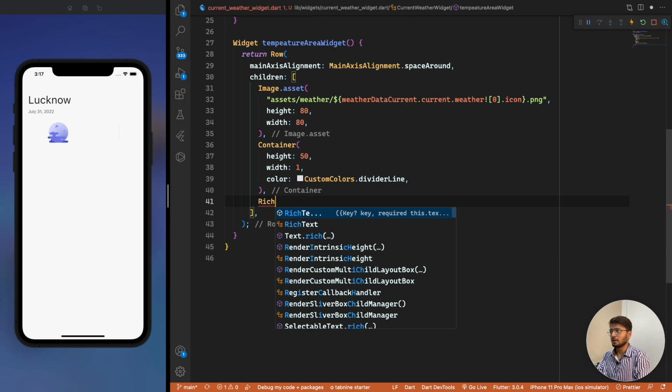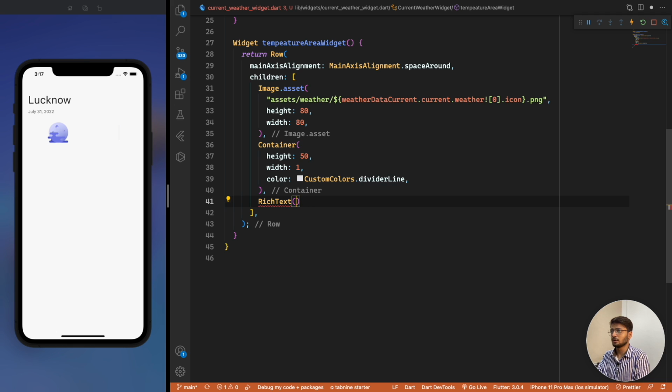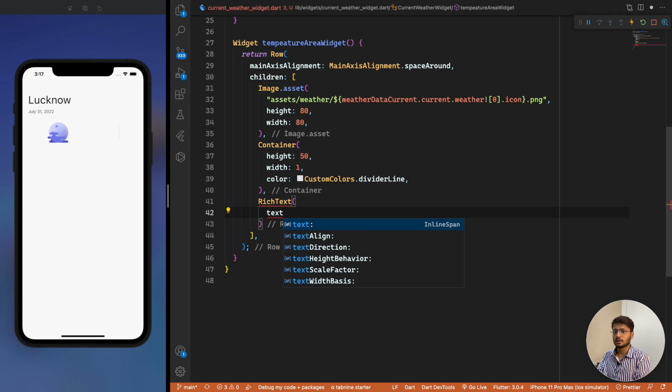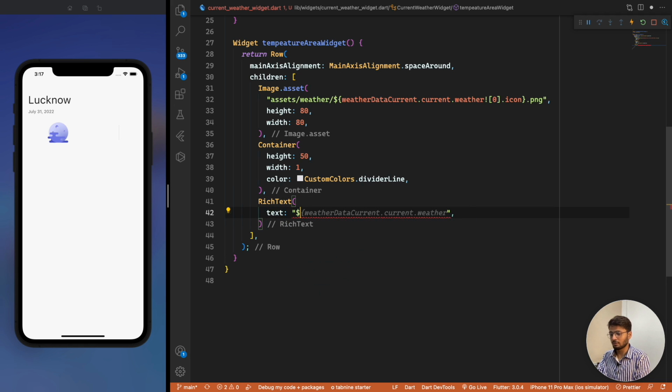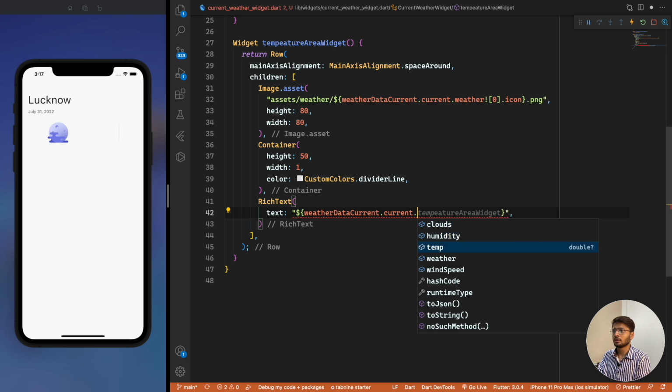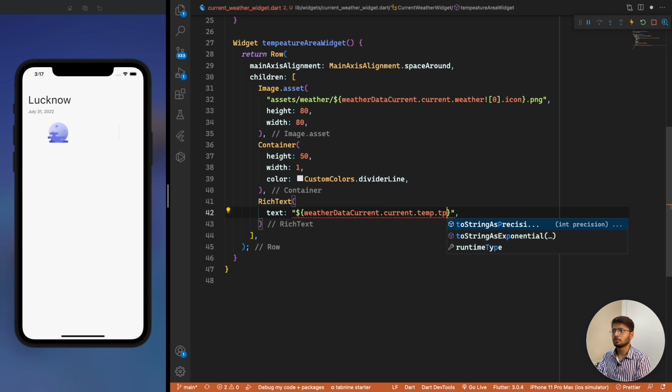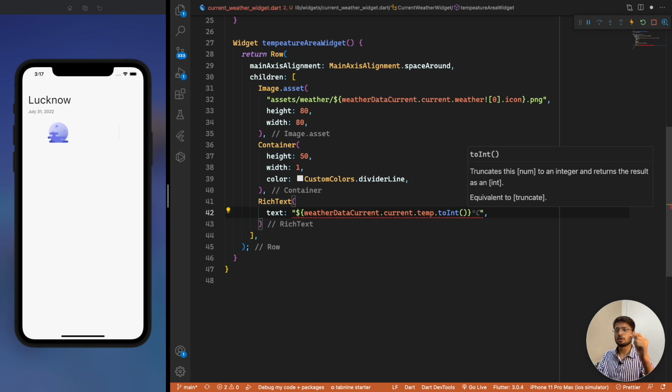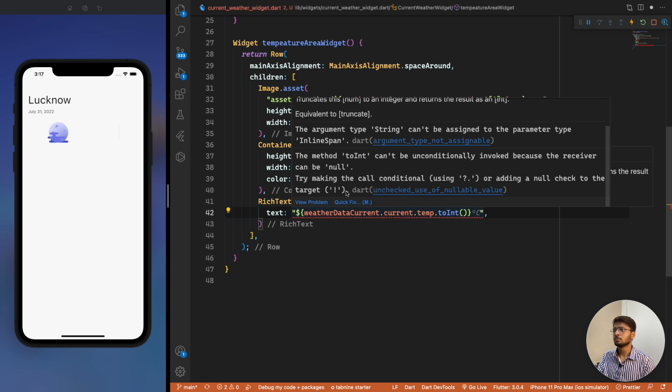After this container, we will have a rich text, and this text can be, first of all, we will get the current weather temperature, or rather the current temperature. This will be current dot temperature to integer value, because we don't want to show round offs right now. Let's see what is the issue.